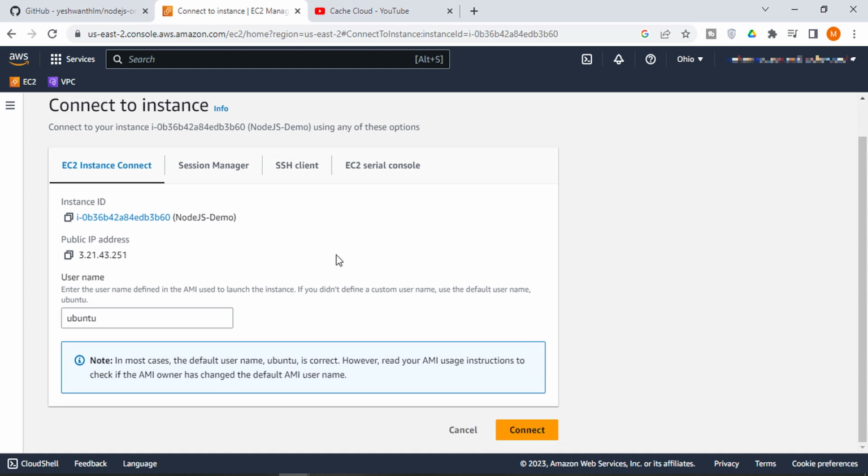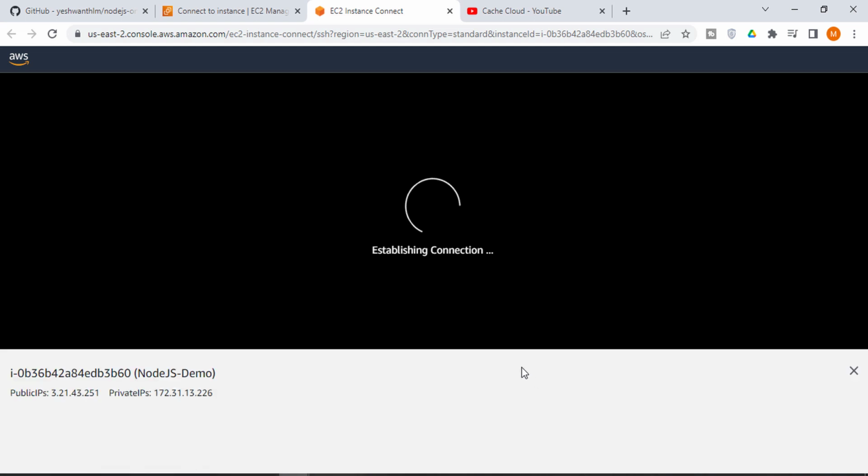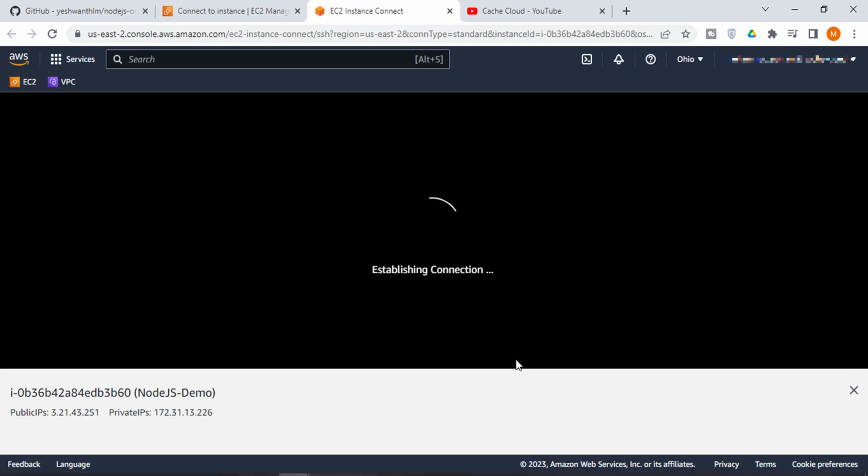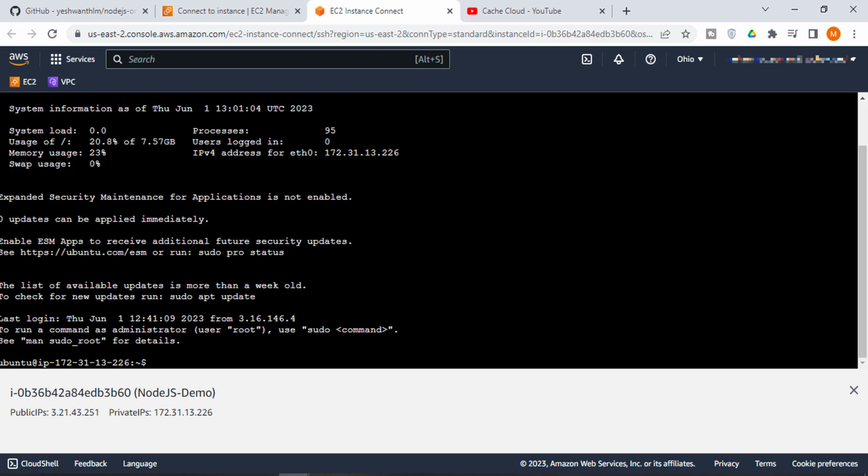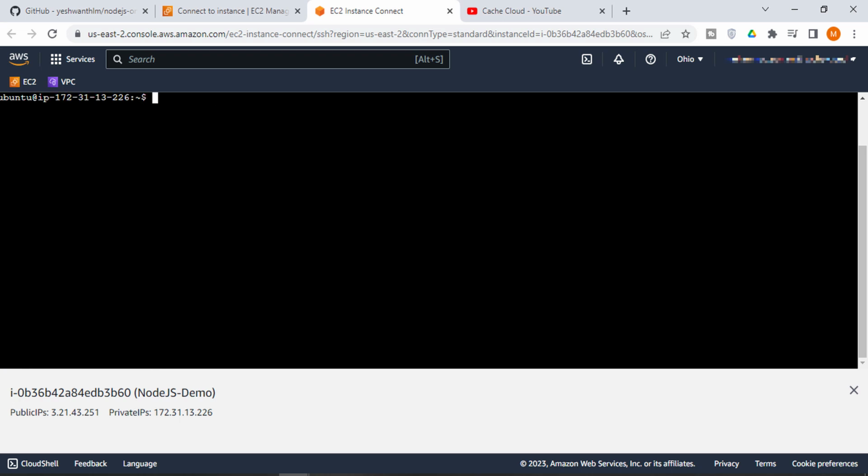Here I will connect using EC2 Instance Connect. You can also connect using Session Manager, an SSH key, or the EC2 serial console, but I will simply connect with EC2 Instance Connect. Here you can see it's establishing the connection. It will take a few seconds. So here you go, it's connected successfully. Let me clear the screen.